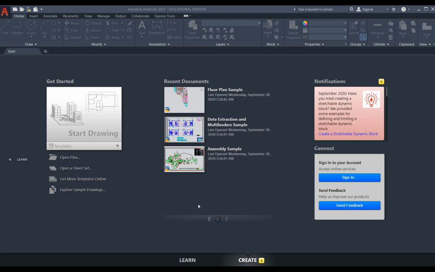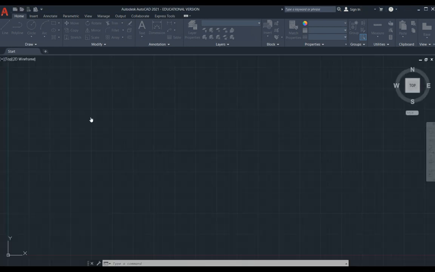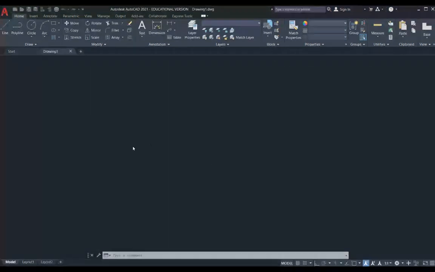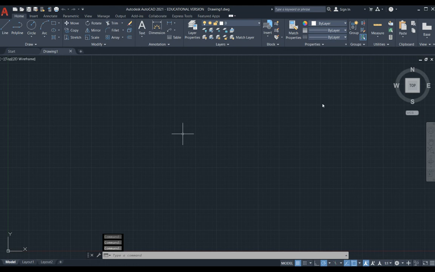Hello, and this is a video on how to create blocks in AutoCAD. So the first thing we're doing is starting a drawing. Okay, and what we do here is we can see our drawing field.